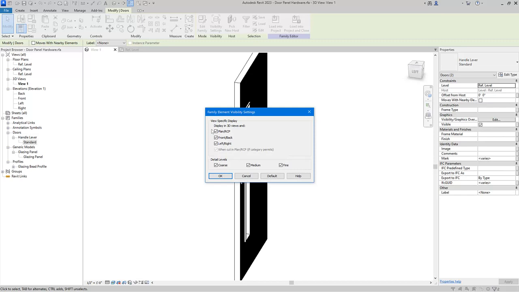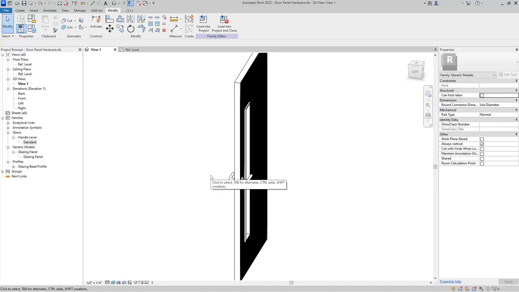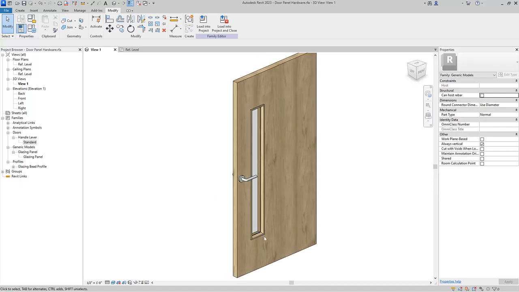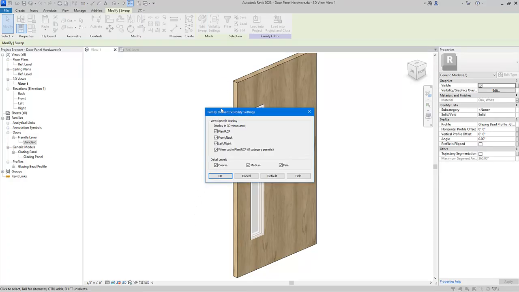In our example here, we don't want these handles to display in a plan view, and also if we look at any view in a coarse level of detail, we don't want to see those door handles. I'll then click OK to the Family Element Visibility Settings dialog. We'll now do a very similar thing for our door beading. So we'll select the beading here, and again I'll select it on the opposite side by holding down the Control key. On the Mode panel, let's select Visibility Settings.